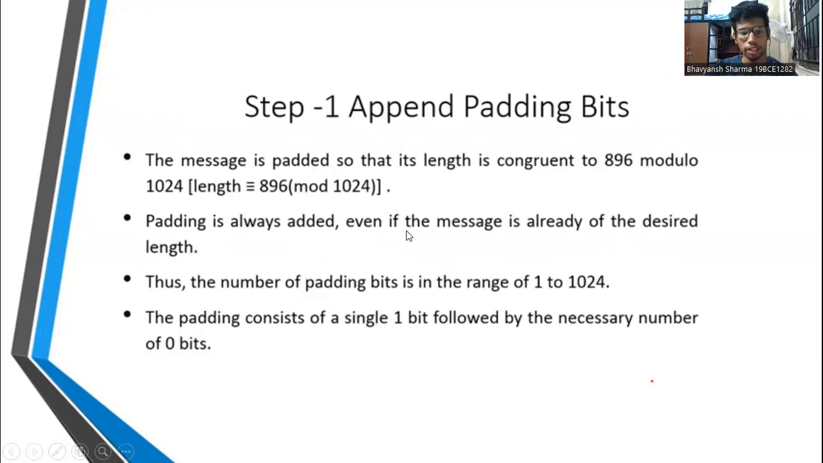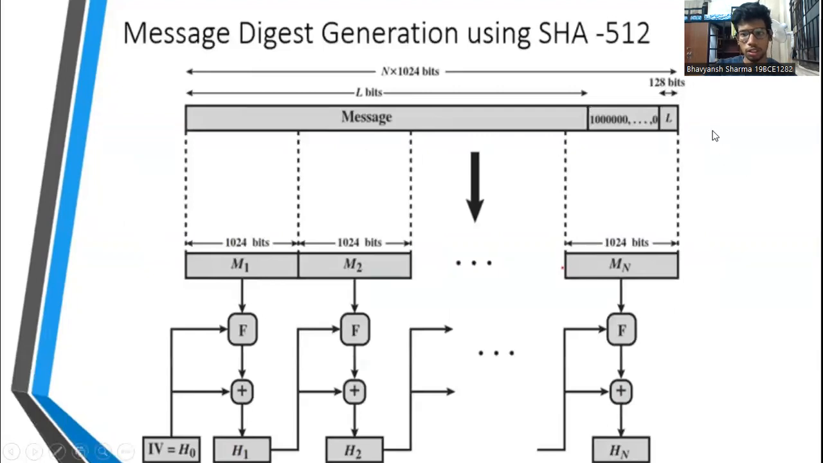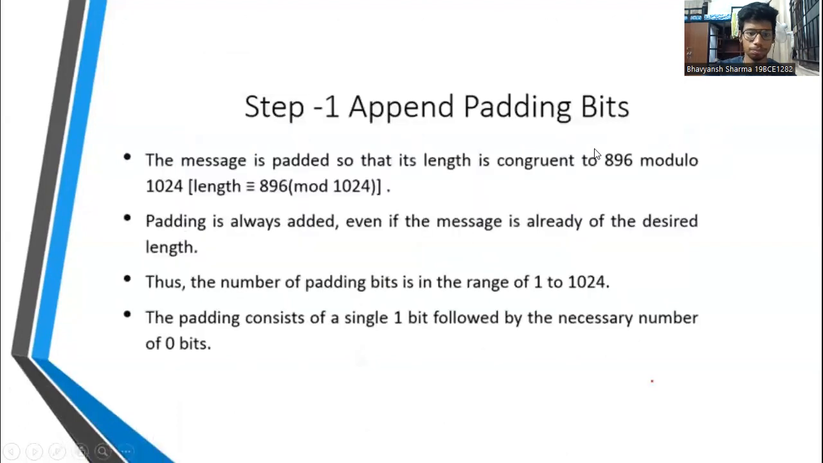Padding is always added even if the message is already of the desired length. So this is one of the properties. Thus, the number of padding bits is in the range of 1 to 1024. The padding consists of a single 1 bit followed by the necessary number of 0 bits. Here also, we see a 1 and the rest of the padding is zeros.